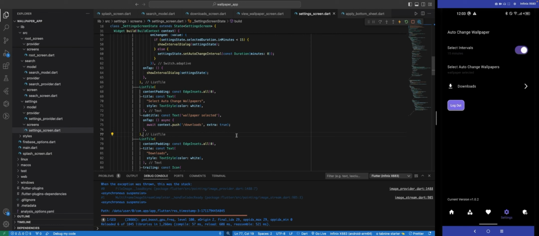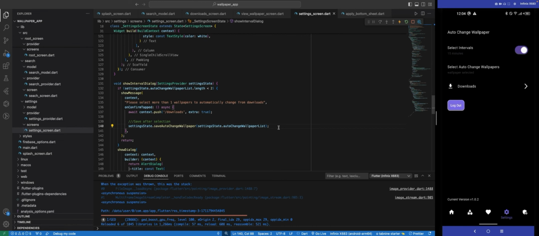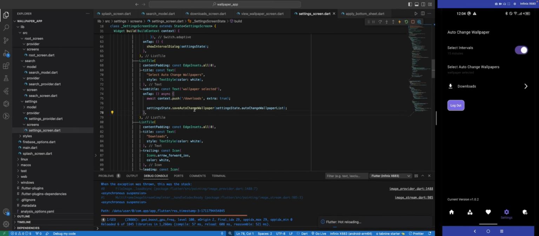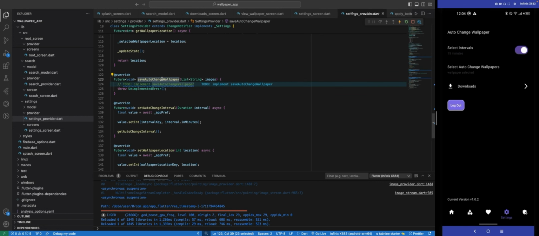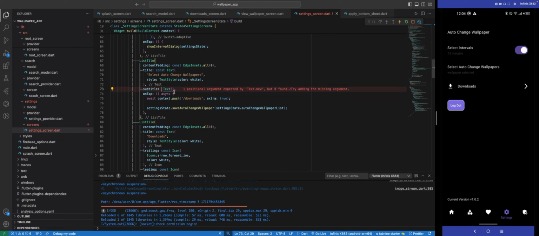So what I'm going to do here now is, once the user goes to download, if we click here to go to download and return back, I'm going to do the same thing that we did here, which is to save the selection after it, which is set auto change wallpaper, and then I will set the auto change wallpaper list. Okay, so I've not implemented this logic yet. You're going to see it later. But before then, let's also implement this one. Once the user has selected something, we should just have a string like this.